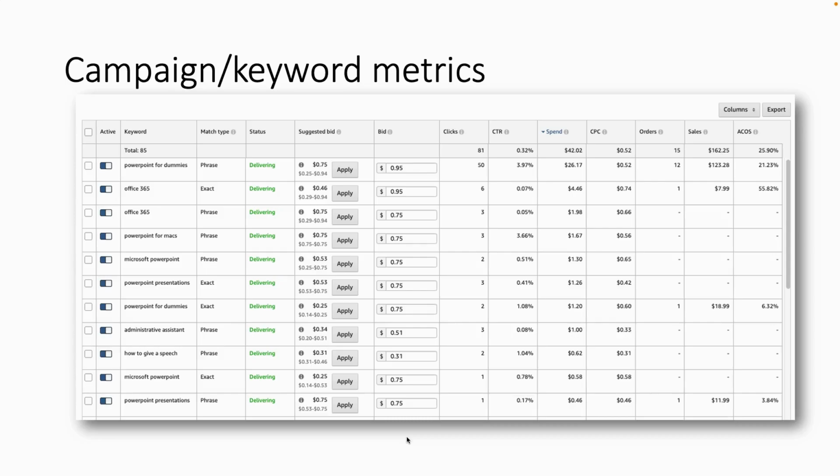So Amazon advertising gives you a lot of data about your campaigns. And this data is actually pretty useful for optimization and also for taking the data outside of Amazon to use for expanding your publishing business. And let me show you what I mean.